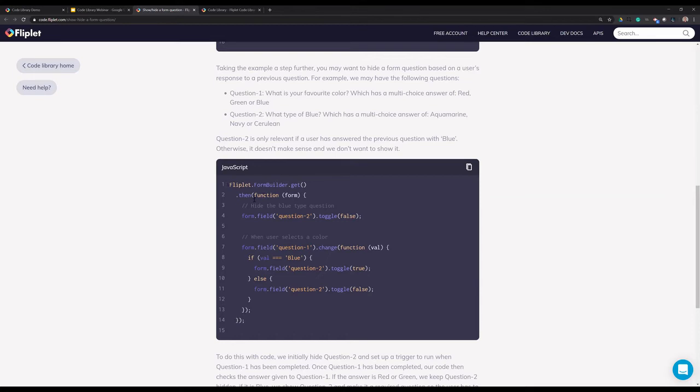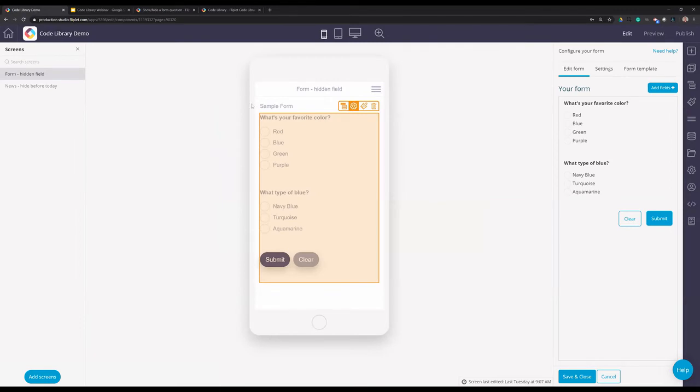We're getting the form, and then we're automatically hiding the question. And then the trigger of when the first question is changed, do something else. So again, I'm just going to copy the code and show you exactly how we use this in Studio. So again, we're using the JavaScript. I'm just going to hit the copy code button, and I'm going to go into Fliplet Studio.